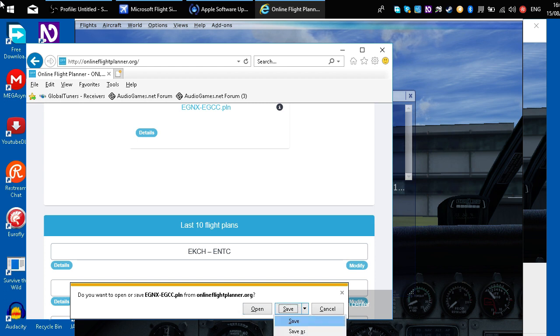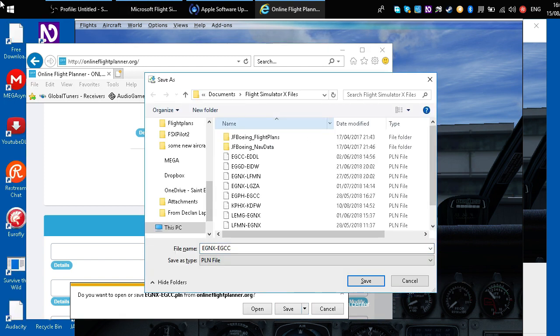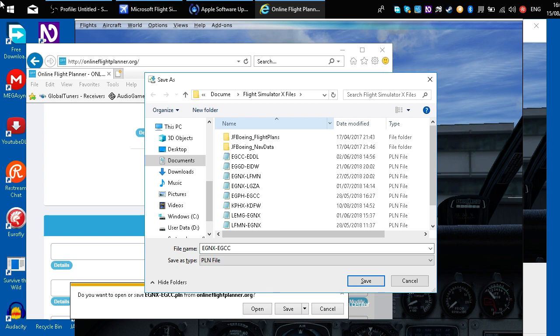Save split button. Save as. Save as a. Online flight planner. And we're going to dump this in Flight Simulator X files, because that's the sim we're going to be using it in. And if it was P3D you were doing this in, it'd be Prepar3D v4 files, I think it's called. And as it would happen, that's already defaulted to Flight Simulator X files.